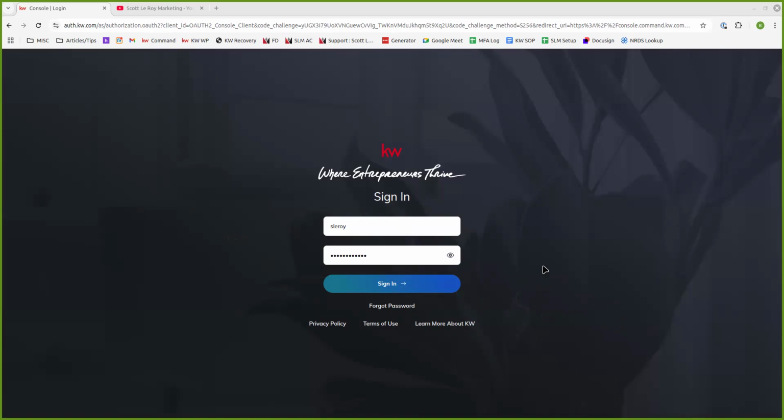If this is your first time signing into Command or your first time on a new device, it will send an email verification code over for you to verify that it's really you. So it'll send that recovery code over to a recovery email. Generally, that recovery email is not going to be your KW email. It is generally going to be a personal non-KW email. So just a couple things to keep in mind when you are signing in.